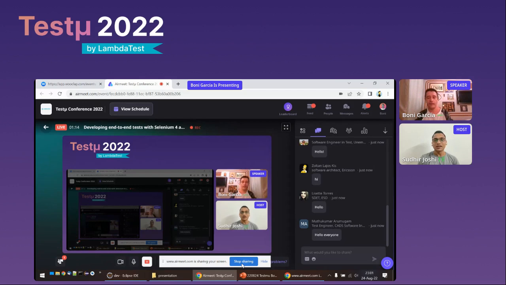In this talk, he's going to share his valuable insights on developing end-to-end tests with Selenium 4 and Java, and that's my favorite too. Today, he's going to help us know about build tools, unit testing frameworks, and assertion libraries required to implement comprehensive Selenium WebDriver tests. Let's join hands with him to understand the tools for our end-to-end tests. Boni, the stage is yours.